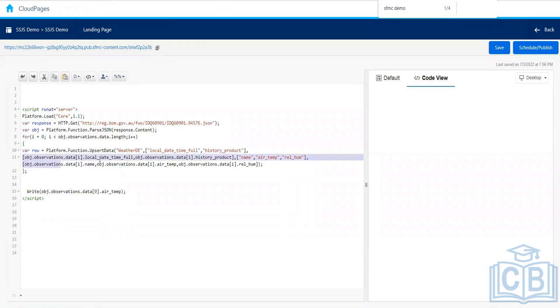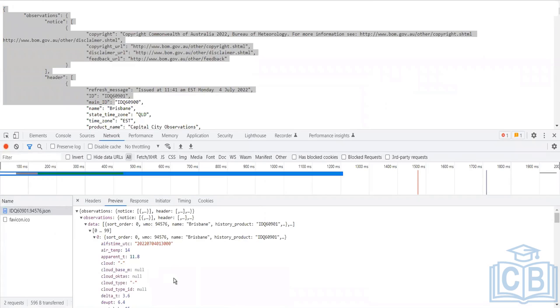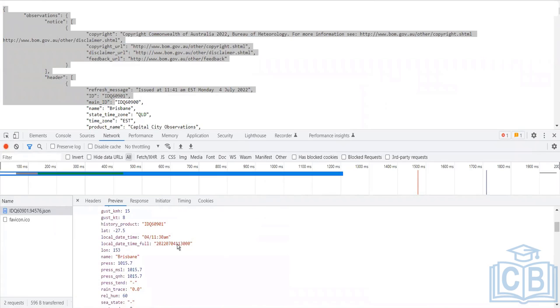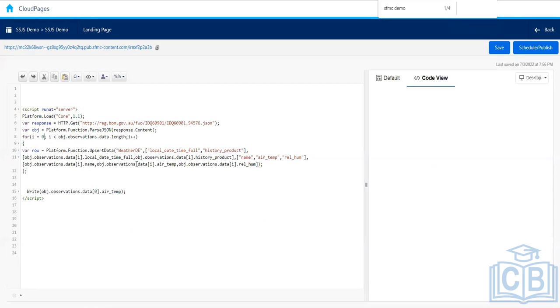Write object.observations.data, local daytime. We are using the for loop. We understood that the value of i will keep incrementing and it will start from 0. First of all, the value would be this. We have local time for this one. It will fetch the value from here and it will see whether this value is available in the data extension. Right now, the entire data extension is empty. It will not find any matching report. Then what will it do? It will create a new report with all the values.